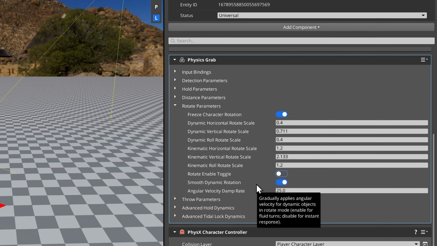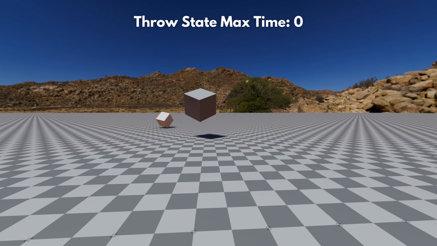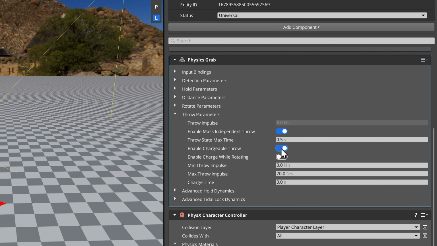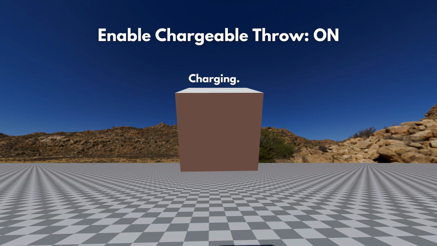Throw state max time is a cooldown after throwing an object that determines how long you need to wait before grabbing again. This basically prevents you from grabbing the object again mid-air after throwing it forward. Enable chargeable throw turns on the ability to charge up your throws for more force by holding and releasing the throw key. Enable charge while rotating lets you also charge your throw while in the rotate state.